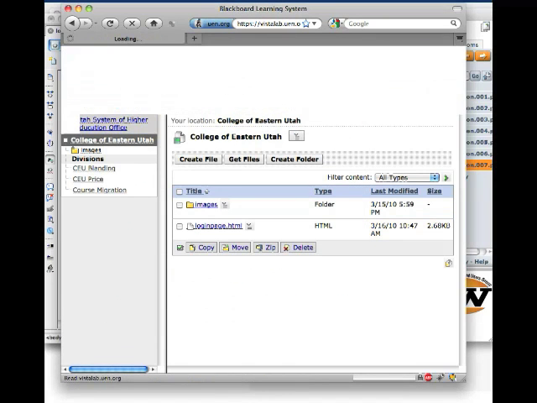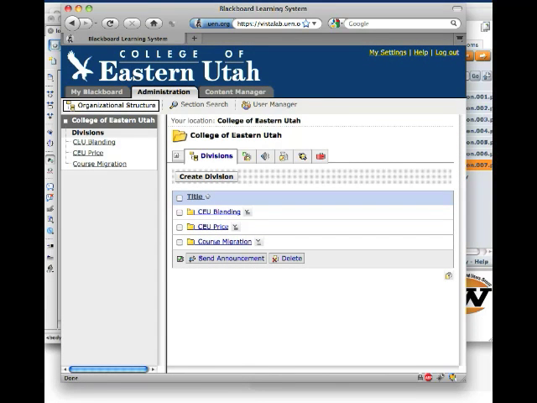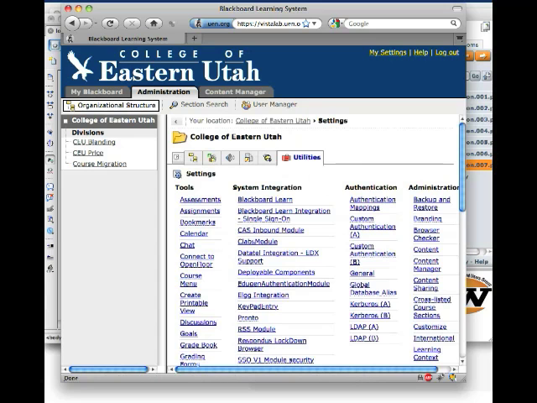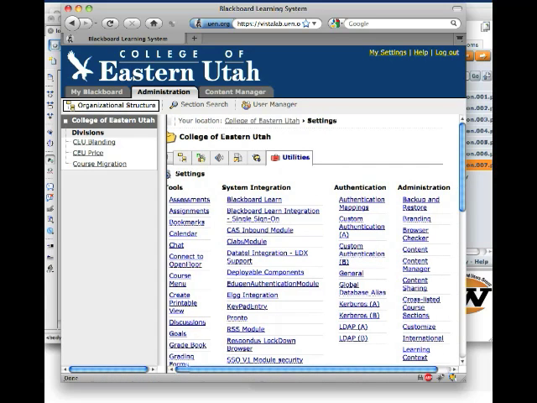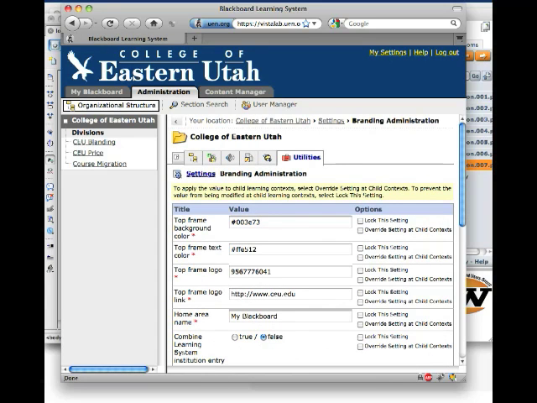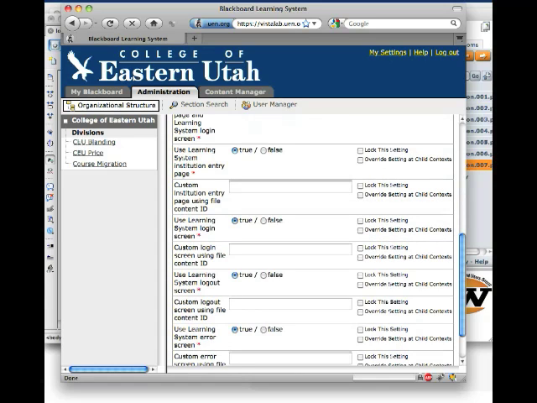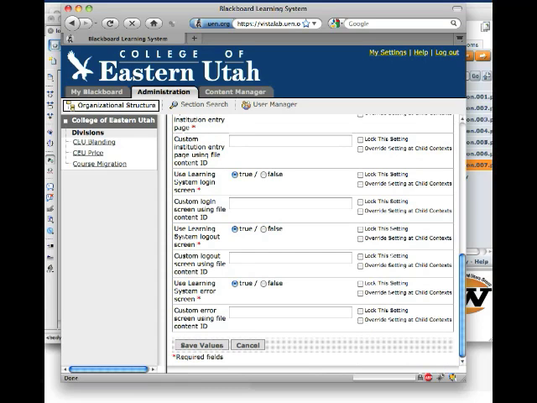And now we're going to go into the Administration tab. Under the Utilities button, there is the Settings section. And under the Settings section, there is another section under Administration called Branding. This allows you to set the colors, such as your background color, your image, where that image will link to, different things. Basically everything is set to true, which means it uses Blackboard's default login page.